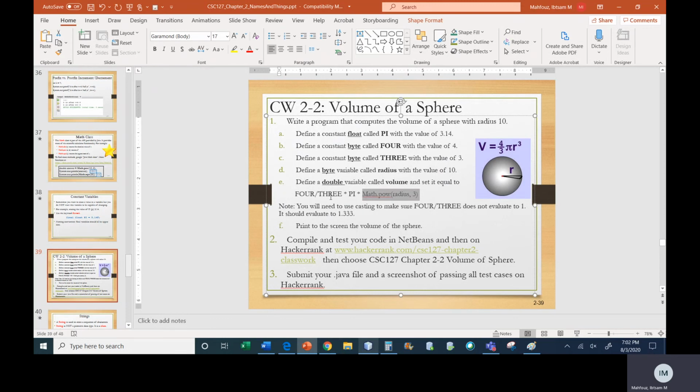Now, I want you to remember that if you do 4 divided by 3, 4 is a byte, 3 is a byte. Byte divided by byte is whole number divided by whole number. You're going to get a whole number back. So if you just type in this expression like I have typed here in the slide, 4/3 is going to give you 1. It's not going to give you 1.333. So I want you to think how to fix it. I don't want you to change the type to be a decimal number. You can't change it because I told you I want it to be a byte. So you can't change it to float or double.